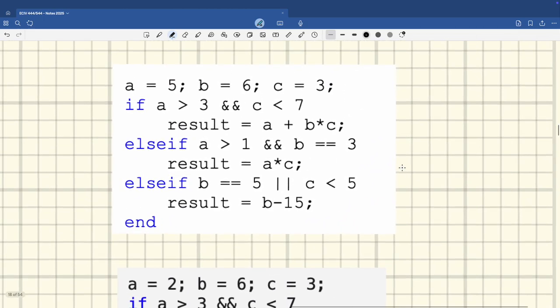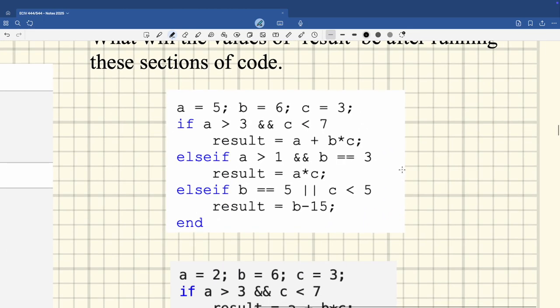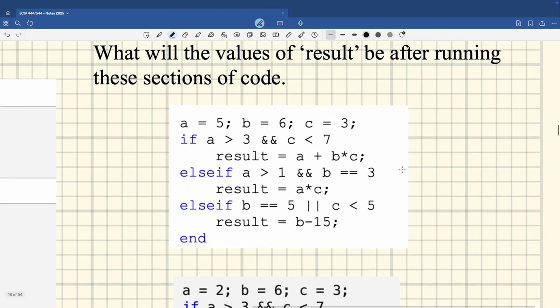As an exercise, you tell me, just right now, just looking at it, what will the value of result be after running this section of code? Don't type it in, just use some logic. Don't put it in ChatGPT really quick. So you tell me. I'm seeing if it can do the homework.